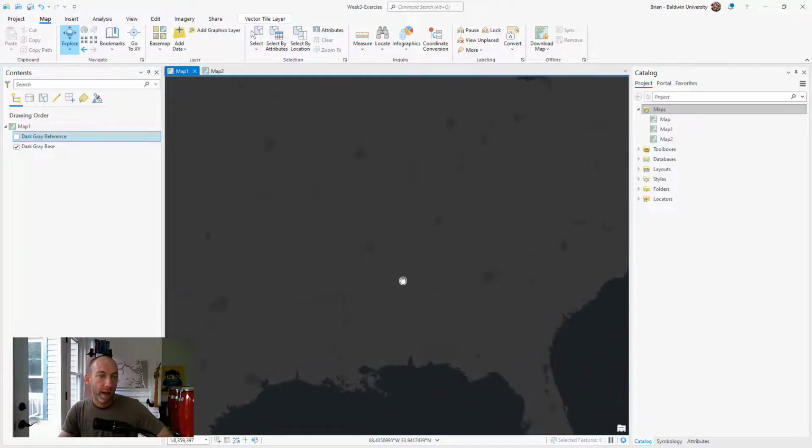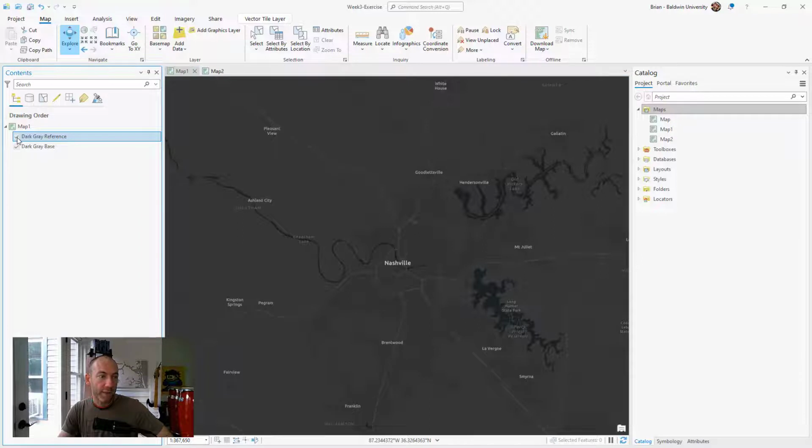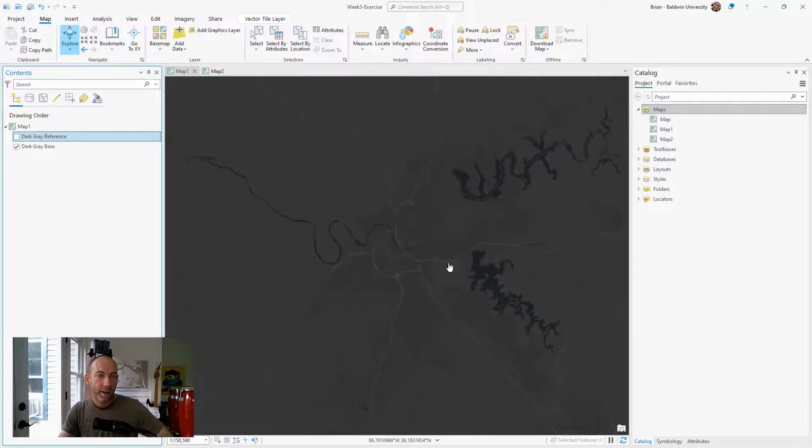For example, if I just turned to that dark gray, I turned off the reference data, and now I zoomed into, it's not Nashville, so I zoomed into Nashville, and I've got the streets, I have a general outline of the location, rivers, etc. So this would be a great canvas to start dropping data onto.